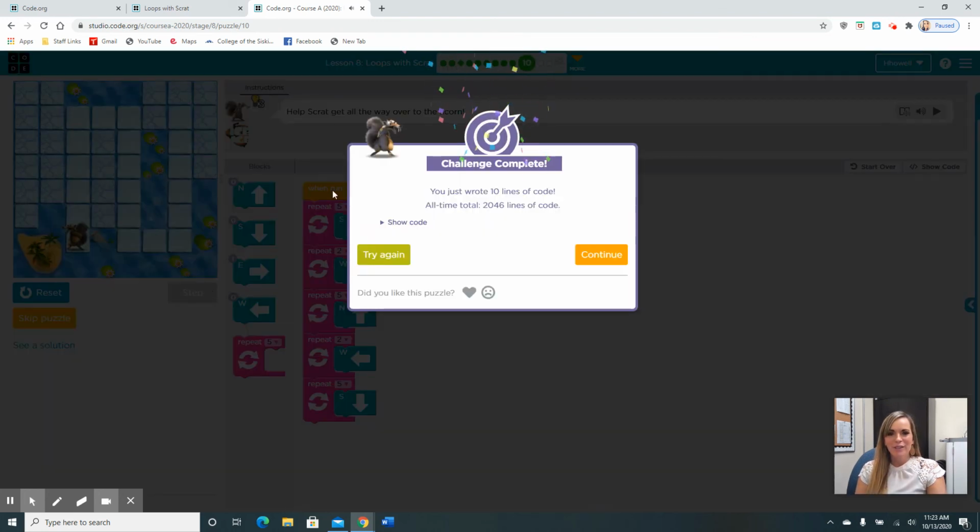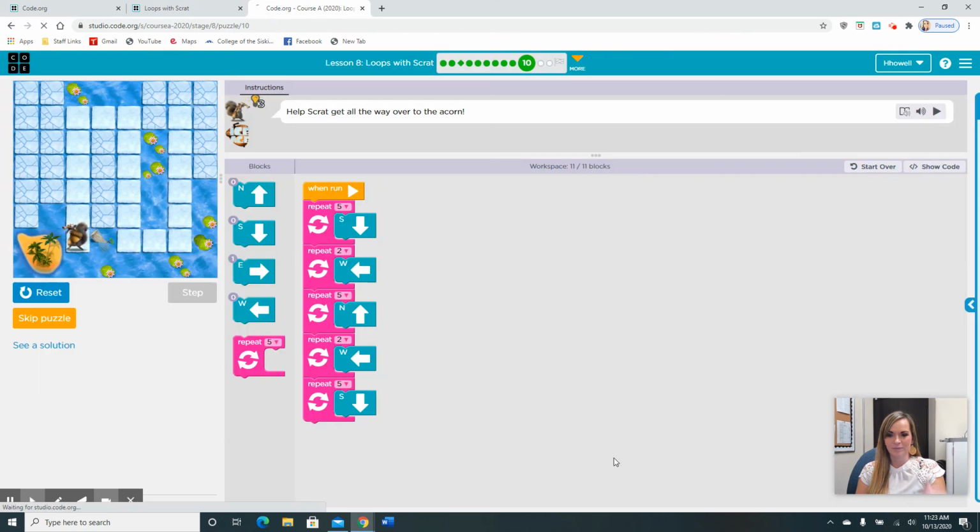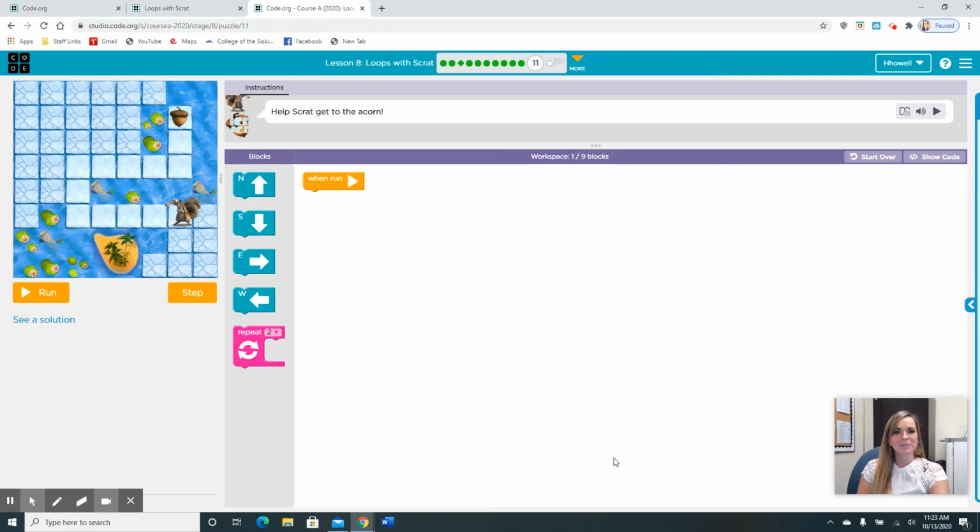We did it. You guys stretched your brains. You guys wrote so many lines of code. Look at all that. You guys did all of that just by using our blocks. Smarty pants. Okay, we have to help Scrat get to the acorn. Help Scrat get to the acorn. All right, I know you can do this one on your own because you guys just tried the last one, but I want you guys to pause me, and when you're ready, unpause, and then we will keep going.